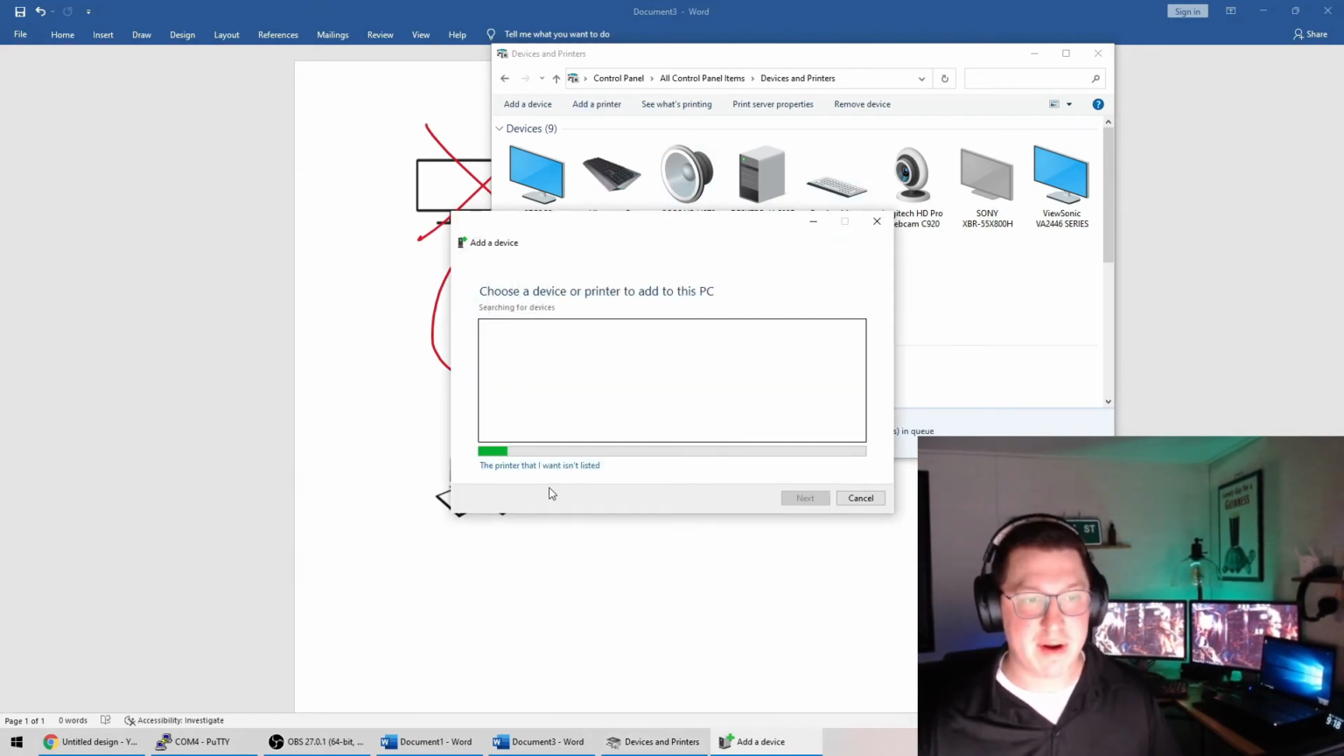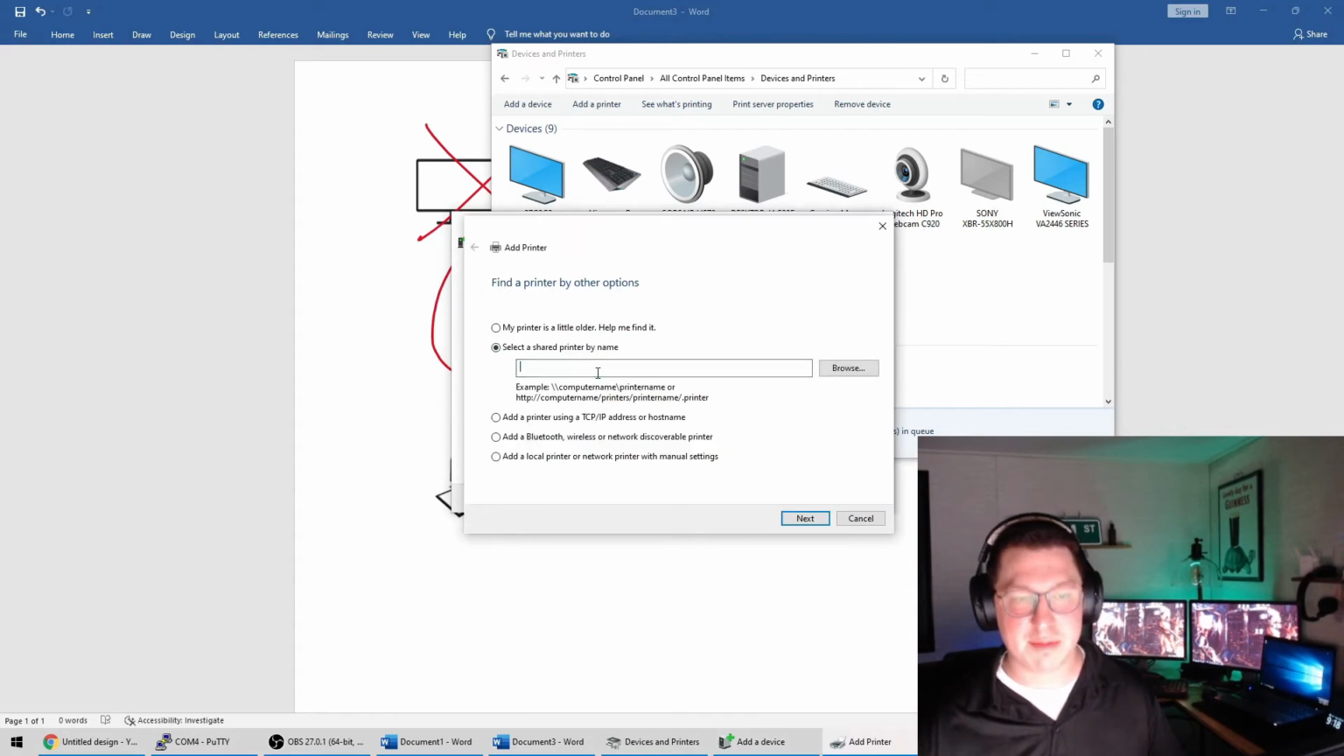So I'll do add printer. Printer wasn't listed. I'll do select shared printer. I'll do my two backslashes, and then I will actually use my IP address or your computer name. It should work on your computer name as well. So right now it's not doing it, but I would say 99% of the time when I put in the IP address, it starts pre-populating down here the actual printer name. So it'll say this backslash and then Net100.